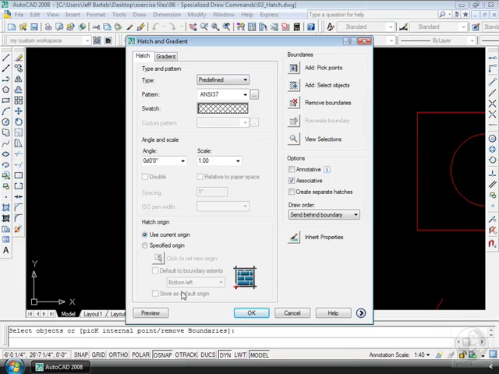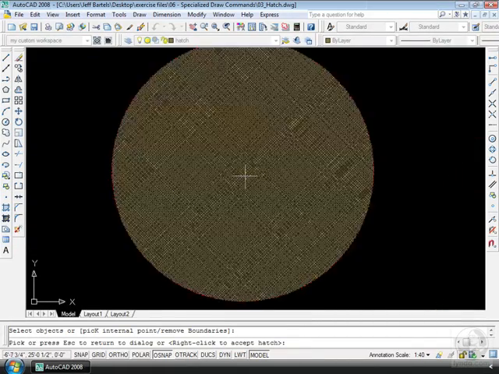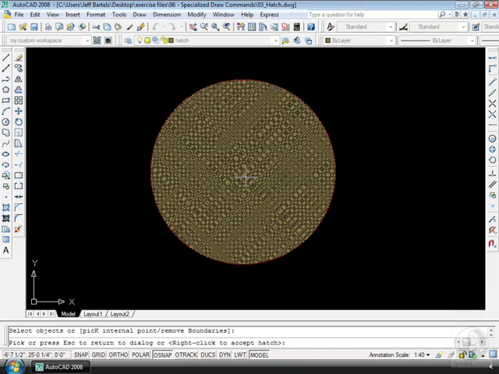From here, I can come down to the lower left-hand corner and click Preview, and we can take a look at our hatch pattern. That's a pretty dense pattern. If I zoom in, I can see that that pattern's very, very small. Let's make a change to it.